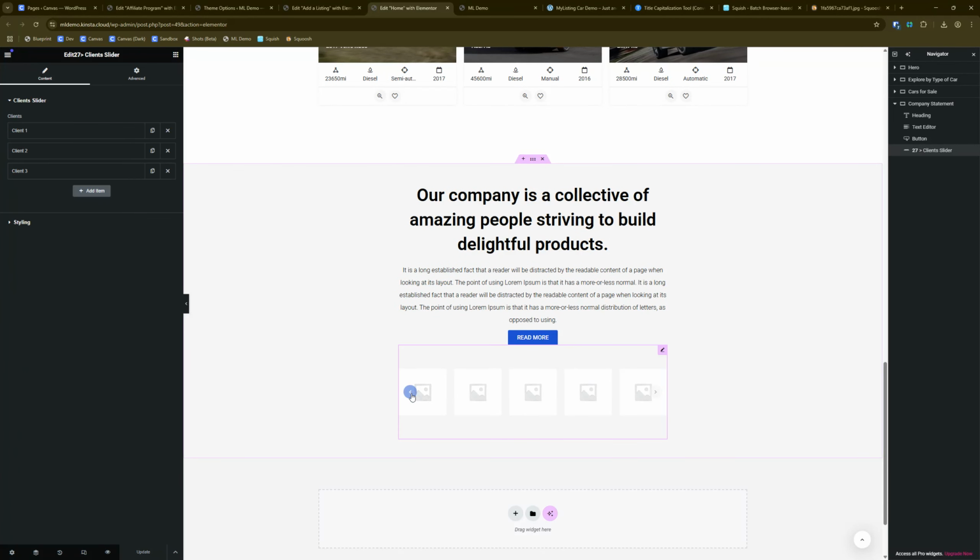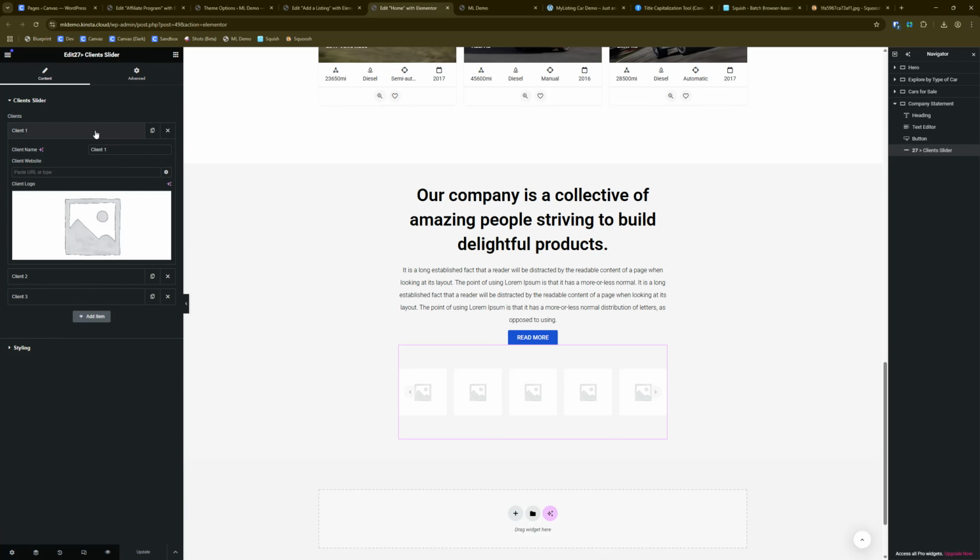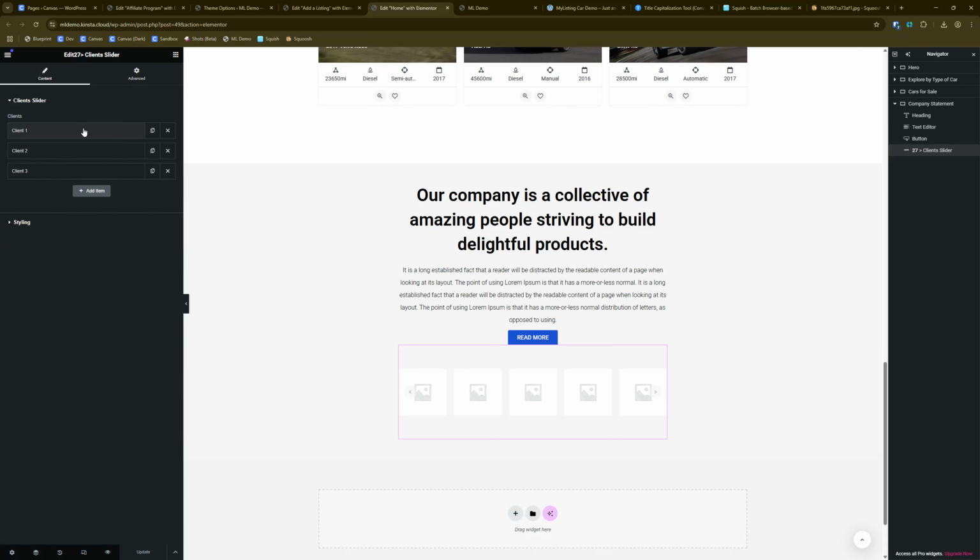We've got our client stuff in here. Let's go into styling. Again, none of this is globally styled. You're very limited on options here. As far as styling this stuff, there's really not much that you can do unless you know CSS. But again, we're going to stay with what MyListing gives us and Elementor gives us.